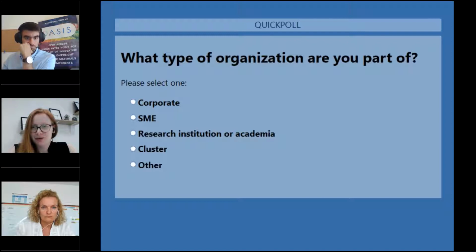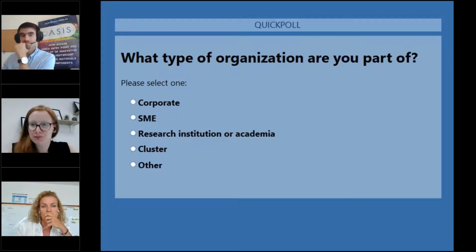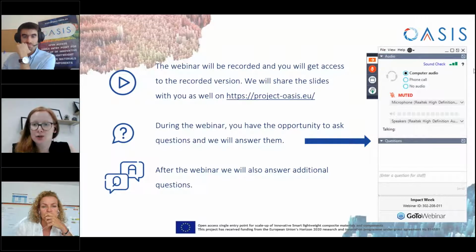Yeah, there are still 16% missing. Okay, so I close the poll in 3, 2, and now. So the majority of our participants are SMEs with 40%, followed by research organizations with 30%. And I'm happy to see that we also have a lot of cluster organizations with us.